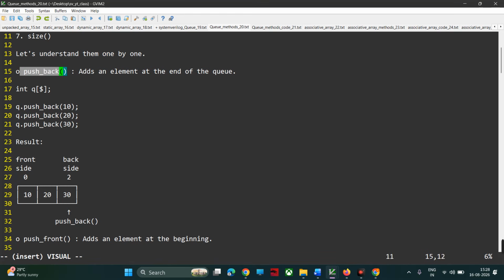The first is push back. Push means adding. So it adds an element at the end of the queue. From the end side it will add the element into the queue. For that we have one example. You can see here int, and this is the queue. We declared a queue. Now we are pushing elements into the queue.